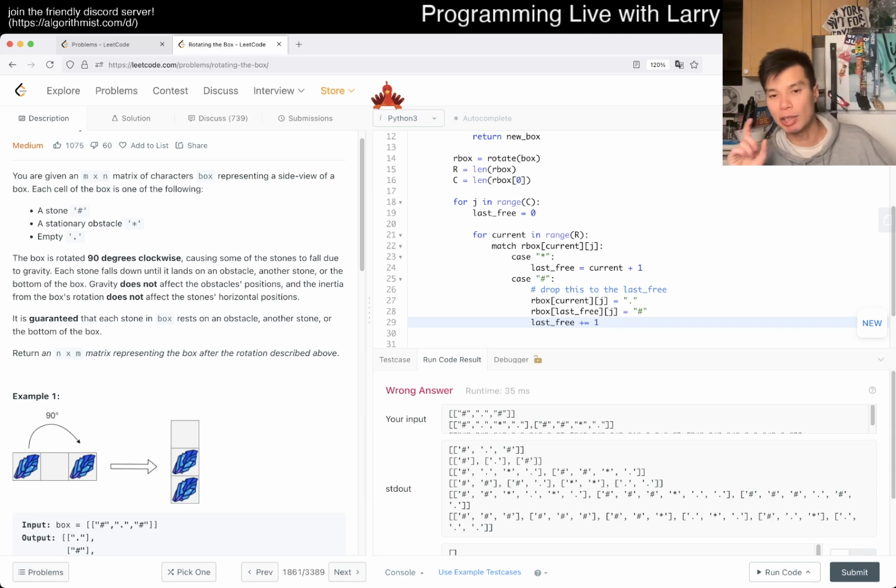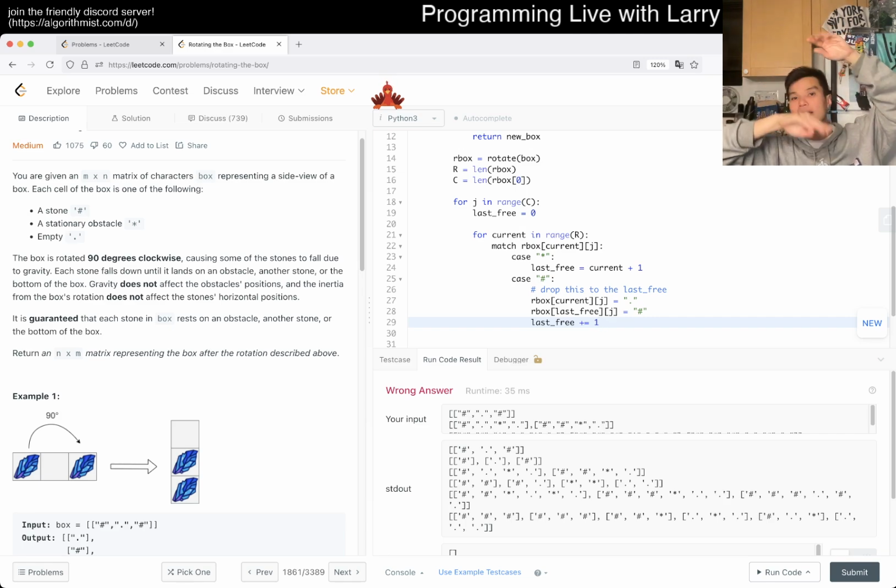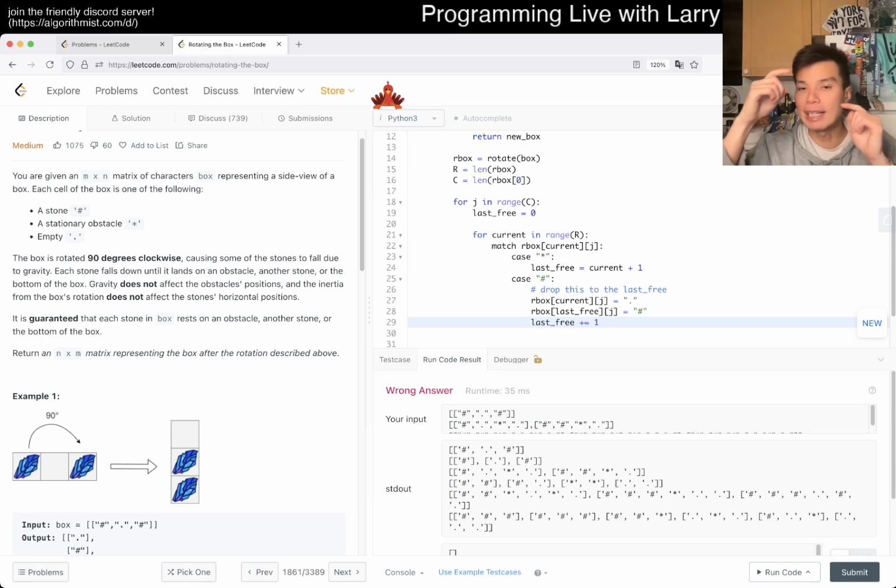I think that this is the tricky part, that the last free will always be 1 greater than this, because by definition, everything in between current and last free should be empty space, right? So that's the invariant. I've been talking a lot about invariants more and more, and these are the things that I think about. When you try to do your proof, you're like, okay, well, in every loop, that's always going to be the case.